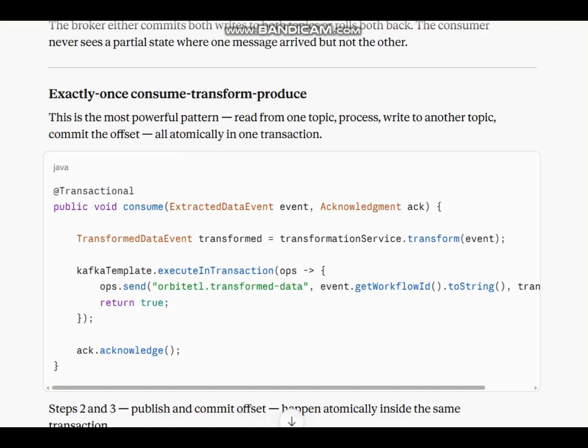Exactly once: consume, transform, produce. This is the most powerful pattern. Read from one topic, process, write to another topic, commit the offset, all atomically in one transaction.